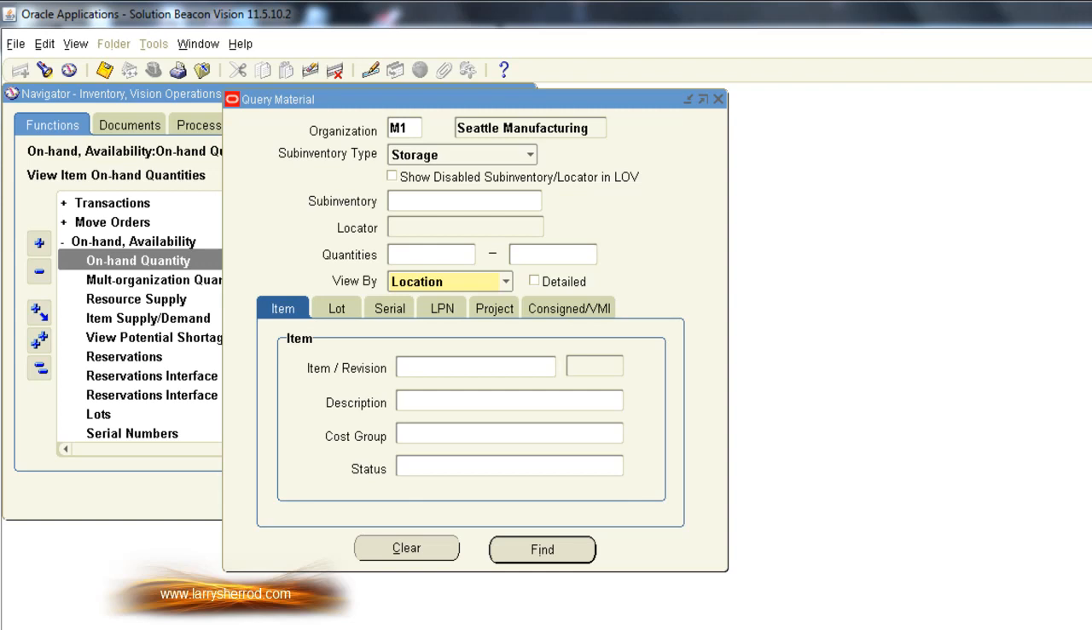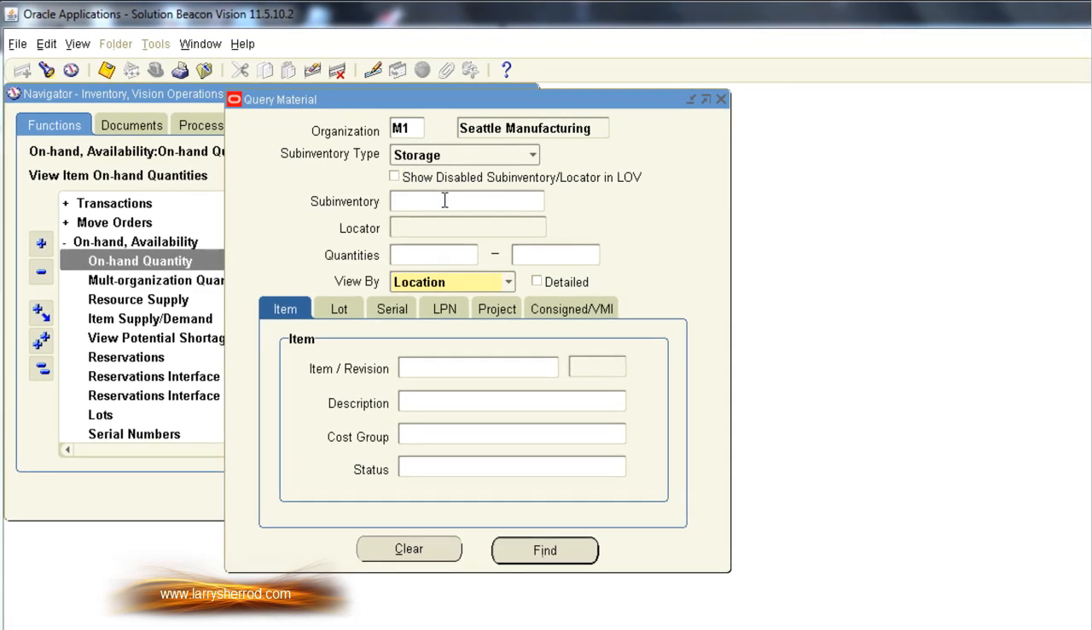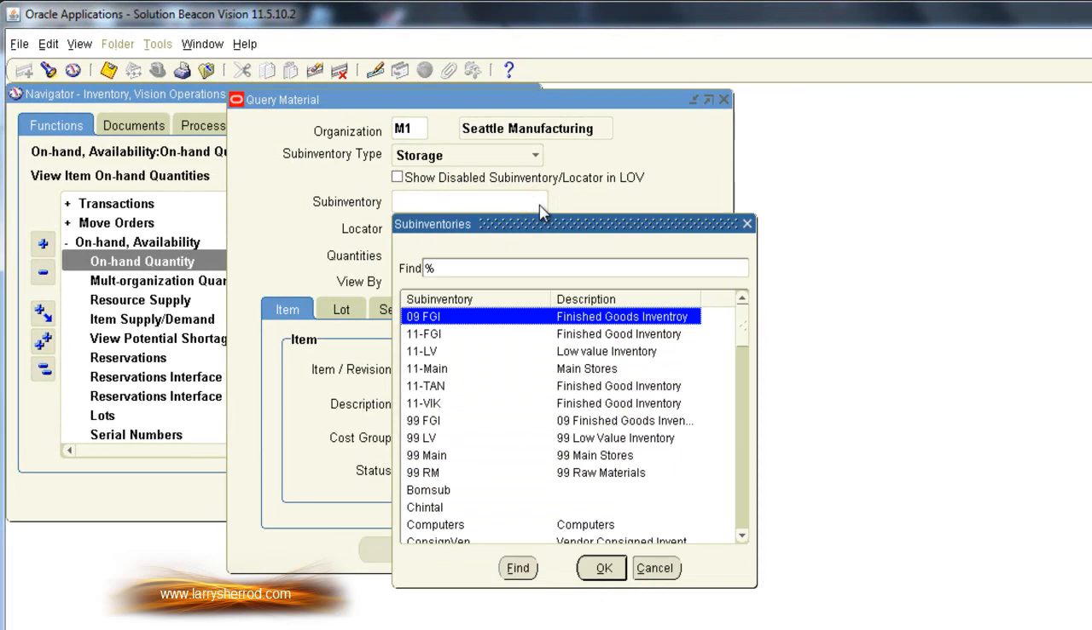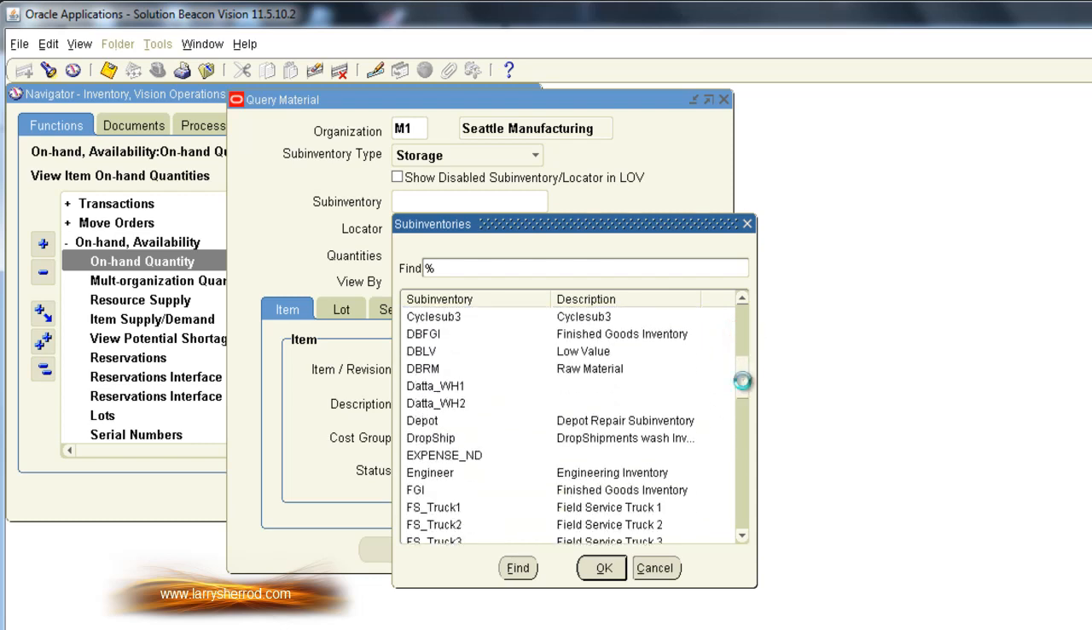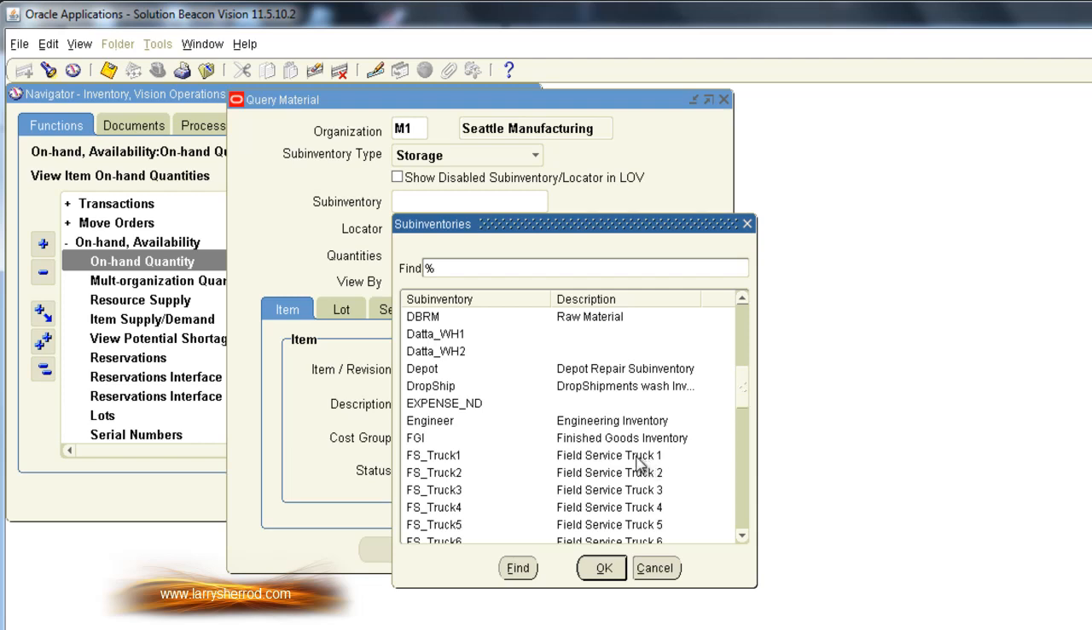It's what we would typically see. For instance, if I were to go to my on-hand quantity, look at my M1 organization, I can see the following list of subinventories. Some are finished goods, some are low value, stores, raw material, and on and on. Typically the list would not be as long as you see in this instance. A typical list of subinventories for any given inventory would be anywhere from the range of 4 to 7 or so.